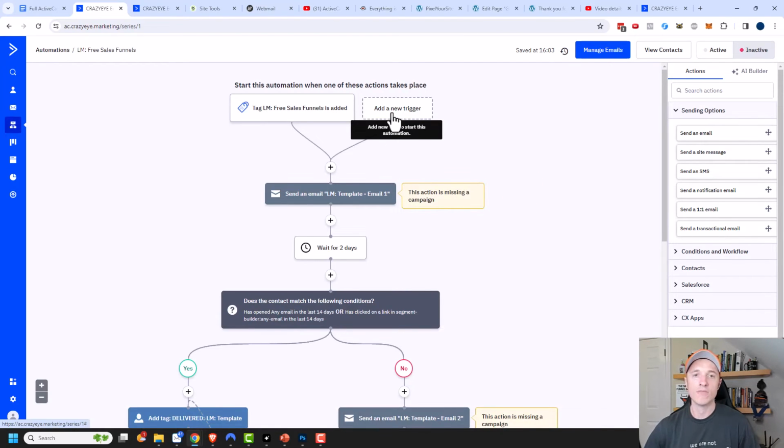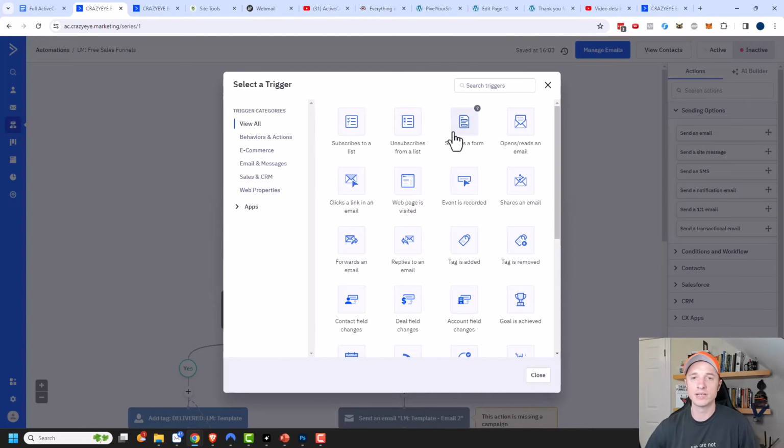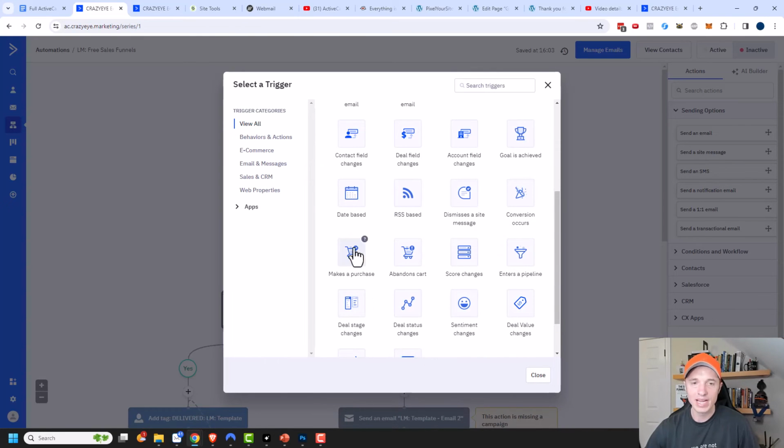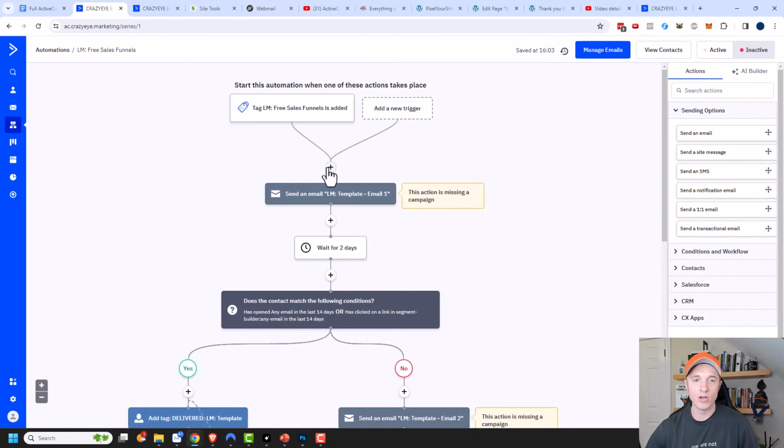And just a quick overview of the automation builder. Also, it's very intuitive. So you can click Add Trigger, and you can see all the different triggers that are available within ActiveCampaign, like subscribing to a list or submitting a form, or if a tag is added or account field changes, or they make a purchase or date-based and so on. So there's a whole bunch of different triggers that you can use to create automations. And then we just flow on down the process.